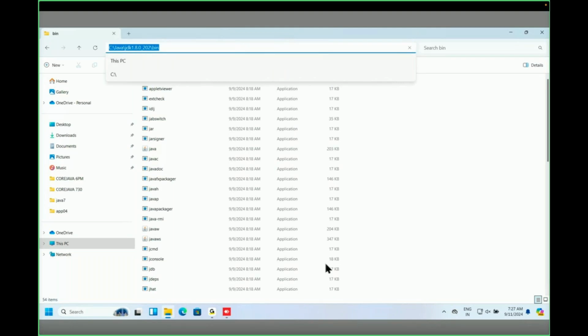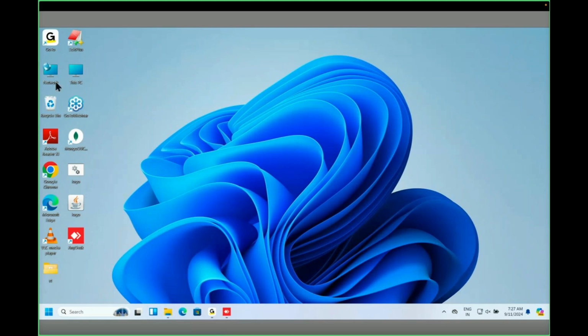After this, observe carefully. This PC is available here. Right-click on This PC. Right-click on This PC. Command is not working.